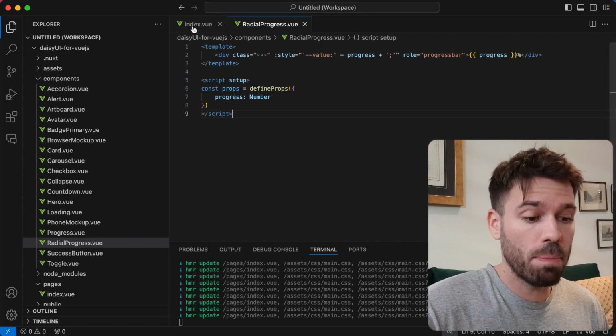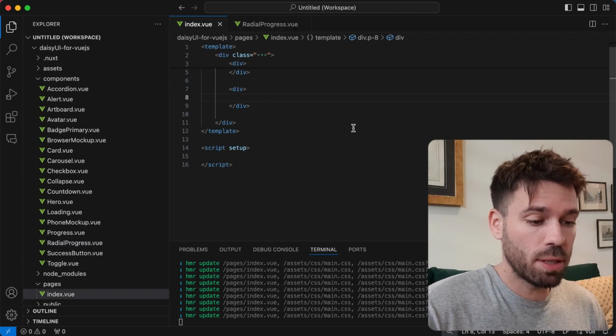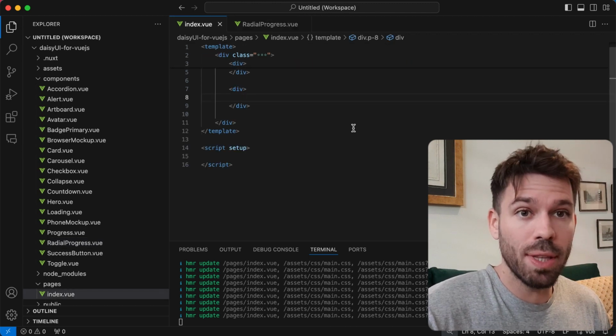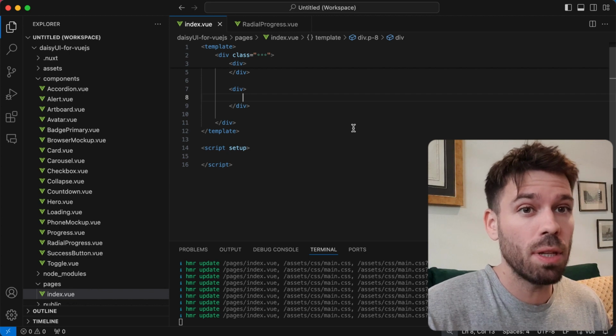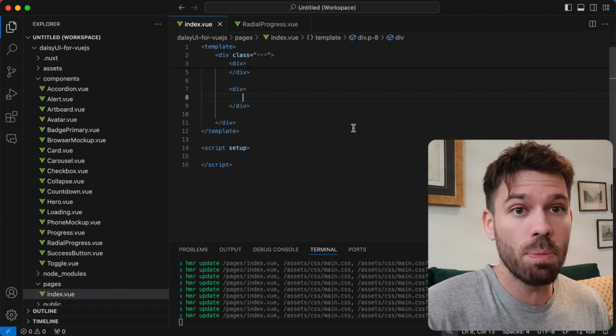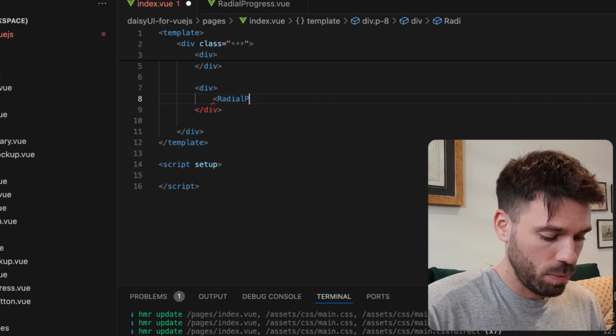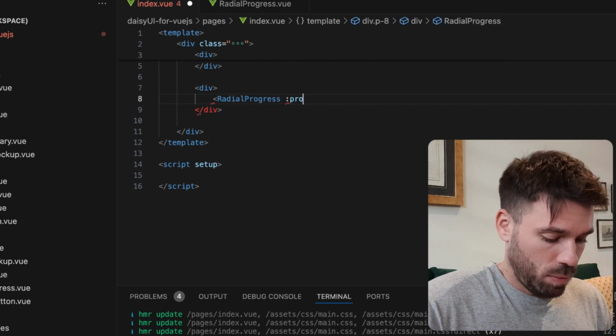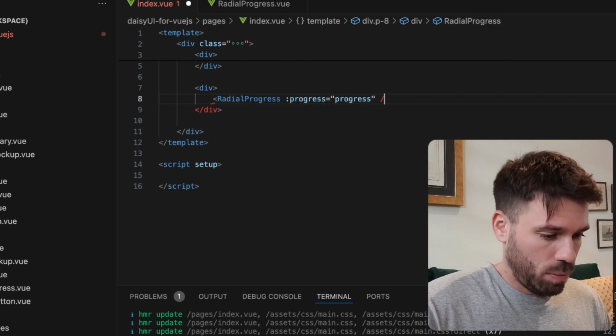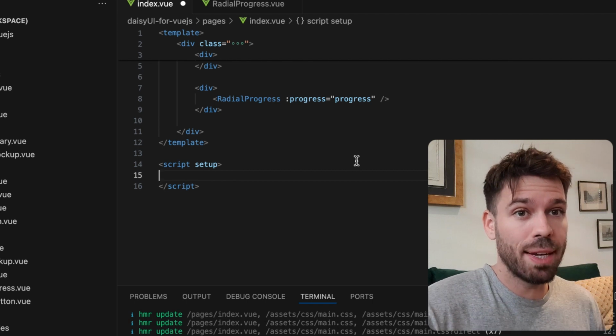Now we go back to our parent component. And we need to include this radial progress component. Because I'm doing this in Nuxt, I don't need to import the component, but if you're doing it in regular Vue, you will need to import it. We're gonna define progress in our parent component.